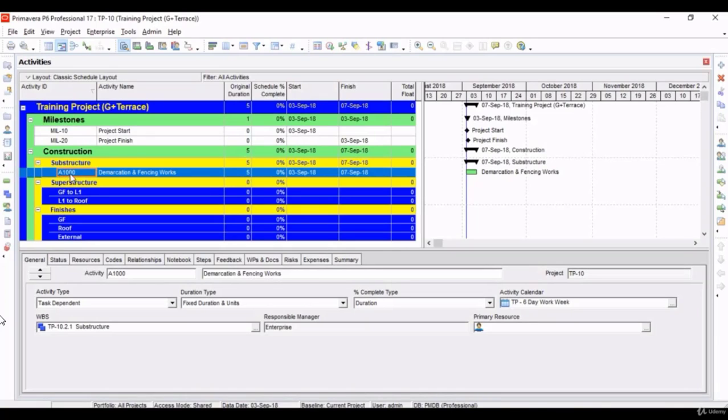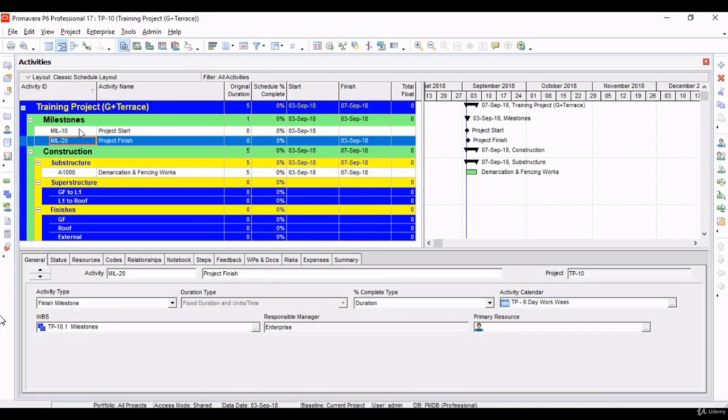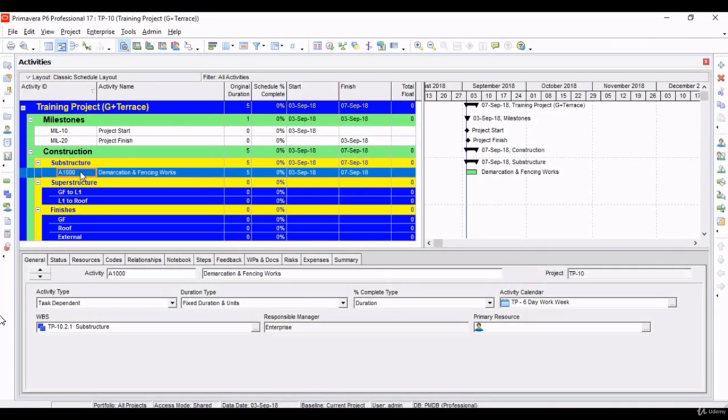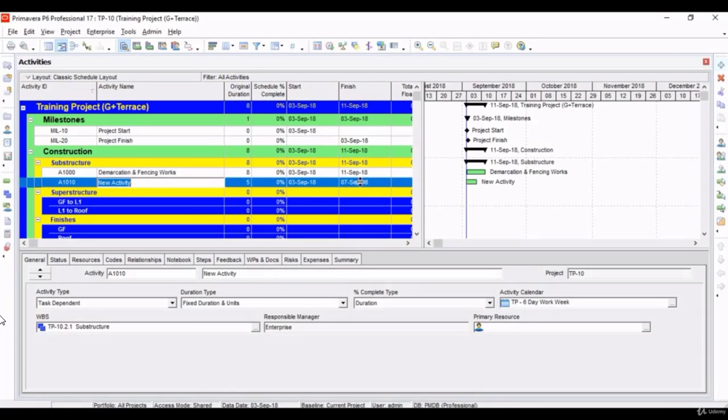Now if you see, the activity starts from A1000. Since earlier for these two milestones we had changed their activity ID, now the activity ID is starting all over again from the very beginning. Now let's change the duration and say this work takes 8 days.